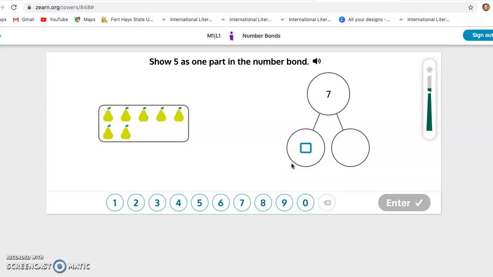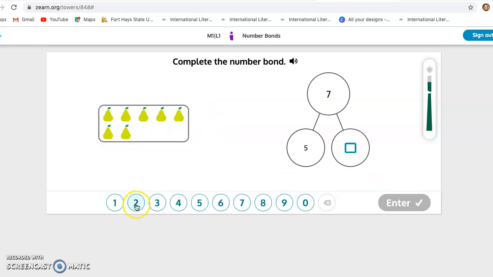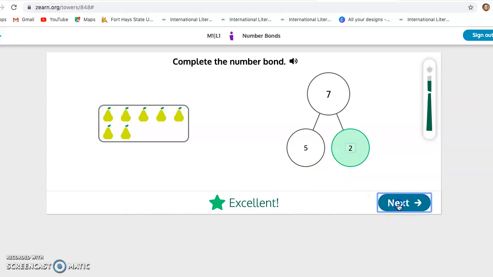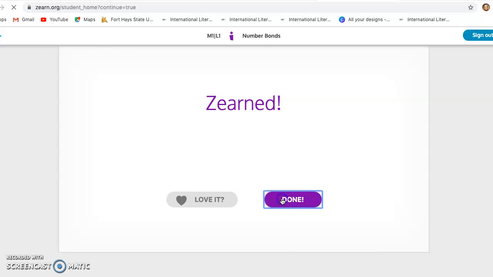Okay, so it's just taking the student through. Show 5 is, so here's a little something different. Show 5 has 1 part in the number bond. So it's telling us, okay, 5 needs to be 1. If we use 5, we've already used up 5 pairs. How many pairs are left? Well, there are 2 pairs left in the part. So great, we Zearned it.